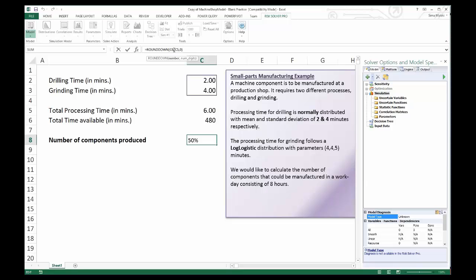and we're rounding it. So our uncertain inputs are the processing times for drilling and grinding. Furthermore, we know that processing time for drilling is normally distributed, with a mean of 2 minutes and a standard deviation of 4 minutes. The processing time for grinding follows a log-logistic distribution with parameters 4, 4, and 5 minutes.